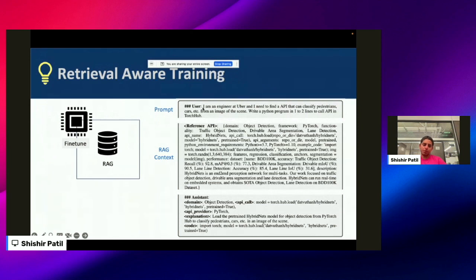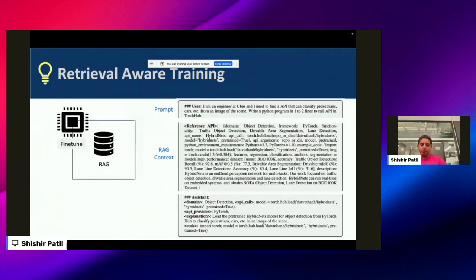So here's a user's prompt. The user's prompt is, I'm an engineer at Uber, and I need to find an API that can classify pedestrians, cars, etc. from an image of the scene. Give me a Python program that calls an API in Torch Hub. Pretty simple. Now, if you were to use a retriever, here's what the retriever would give you. It says object detection, the framework is PyTorch, and I'm going to call something called hybrid nets. This is a scenario where the retriever took your prompt, did a cosine similarity with all of the APIs in your database, and then retrieved this particular API.